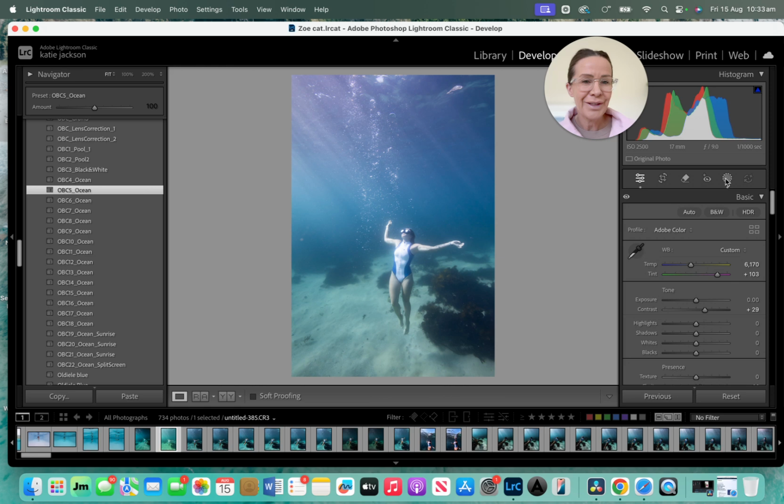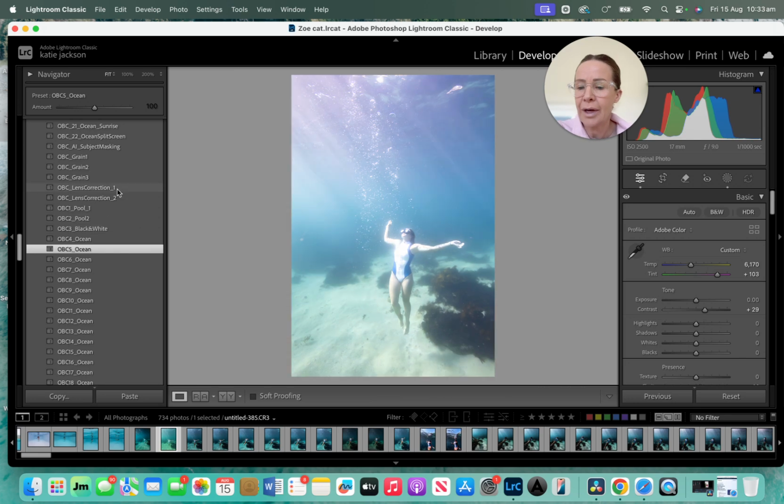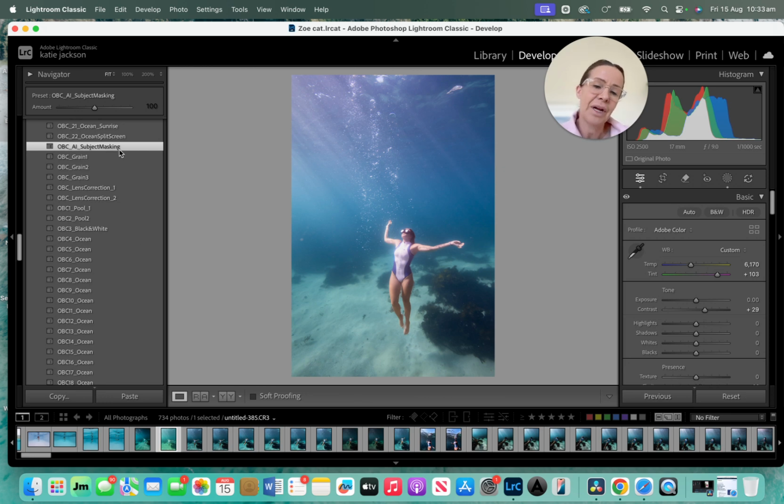And then the most important tool for underwater portraits is the AI masking tool, which I've designed for you. So if we scroll back over to our presets, you can go to OBC_AI subject masking tool and just click on that, and you can see all of the hard work is done for you. So that has color graded your subject. Now you can see she is looking a tad pink.